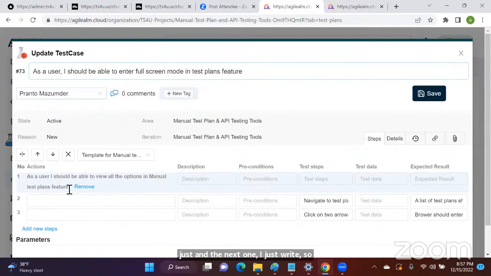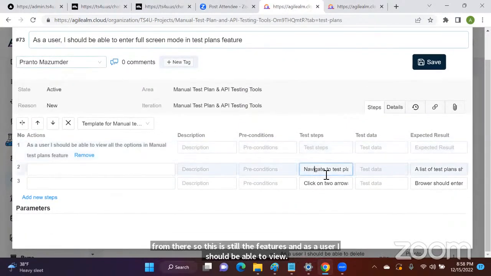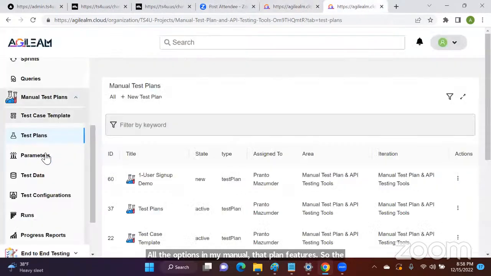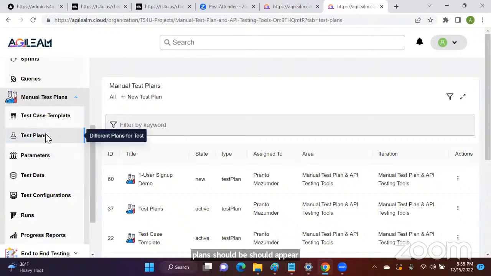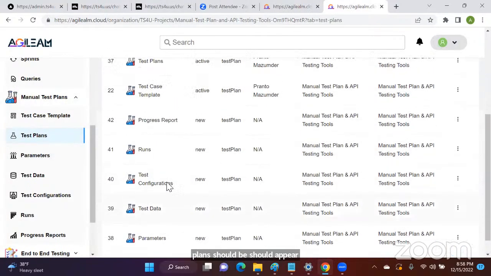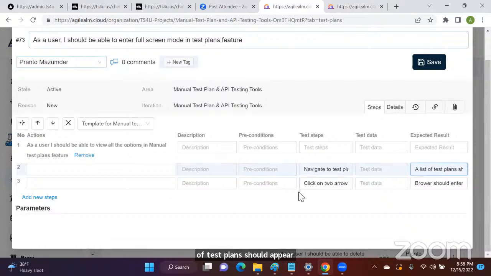So this is still the features. As a user, I should be able to view all the options in my manual test plan features. The next is I should be able to navigate to test plans, which is this feature. A list of test plans should appear. So this is how I'm doing my test cases. I'm just calling the prerequisites, and then continuing from there.